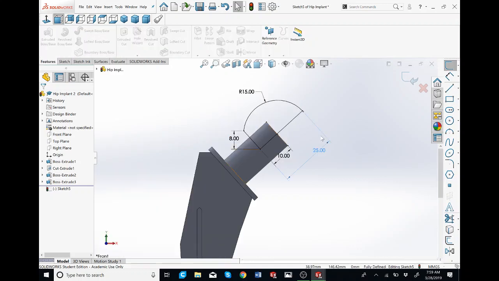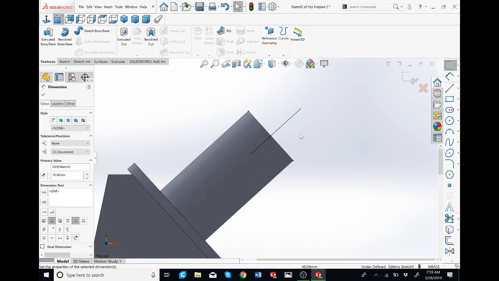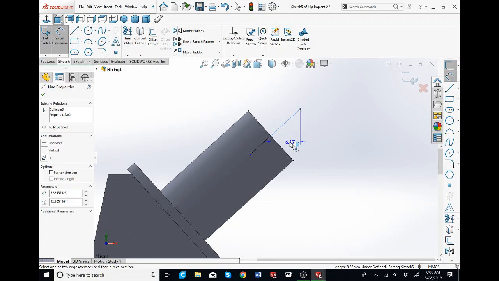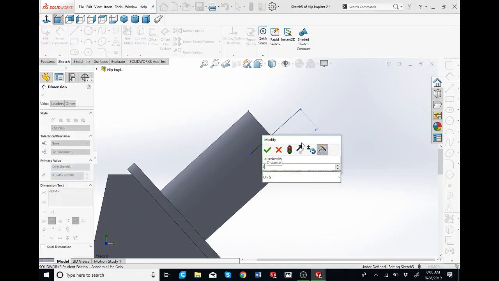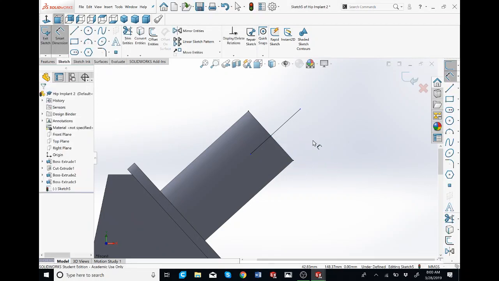So I'm going to go back to see the dimensions, 25 and 10. I'm going to go smart dimension. I want to make sure it's parallel. I'm just going to hover over like this, click my right mouse button so that it locks in place so it doesn't move anywhere. Oh, I clicked on the wrong one. So I'm going to exit this. I'm going to drag this and then delete it.